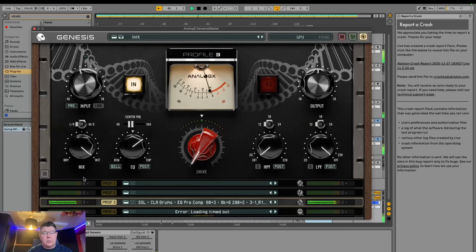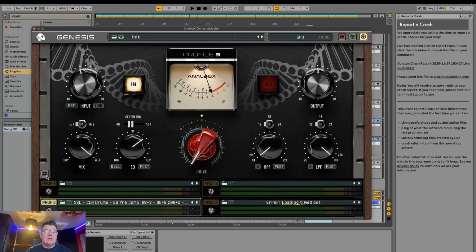You can clearly see if I press play on here that we've got the input meter at this side and the output meter at this side, which is not the best way of working if you're using multiple slots and you want to gain stage through Genesis. So my preference is this new meter setup here, which goes from left to right, so profile 1 into profile 2, into profile 3, and finally into profile 4.